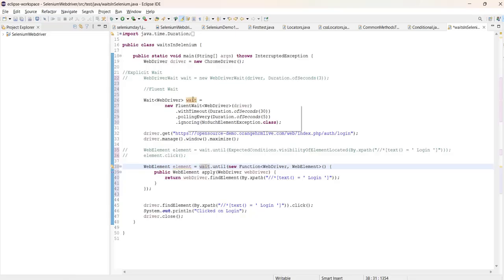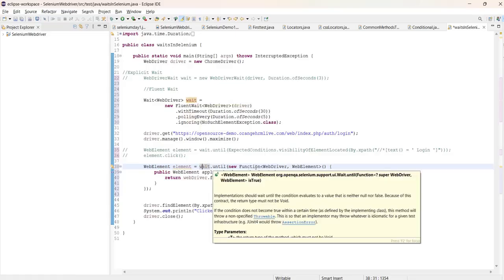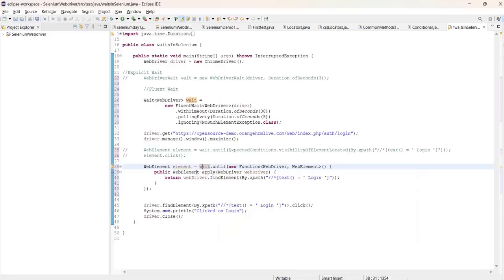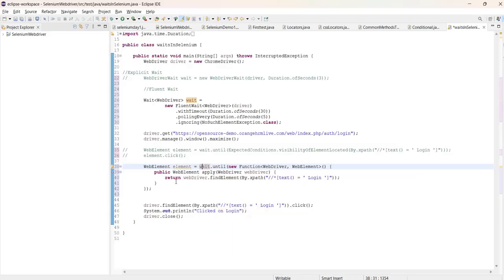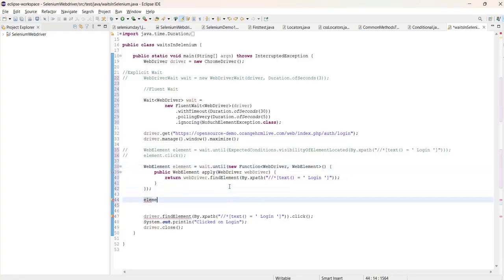So this is the wait, and we are applying wait.until. This is the new function, and this is how you have to write it: public WebElement apply(WebDriver driver). We are passing the driver and then returning the particular element, which is the login button. It waits up to 30 seconds, polling every 5 seconds, and verifies whether this element is visible to perform the next action or not. After this, we will perform element.click.